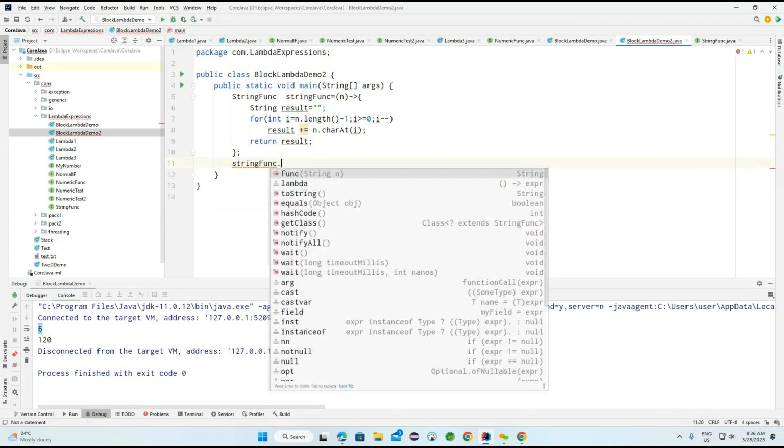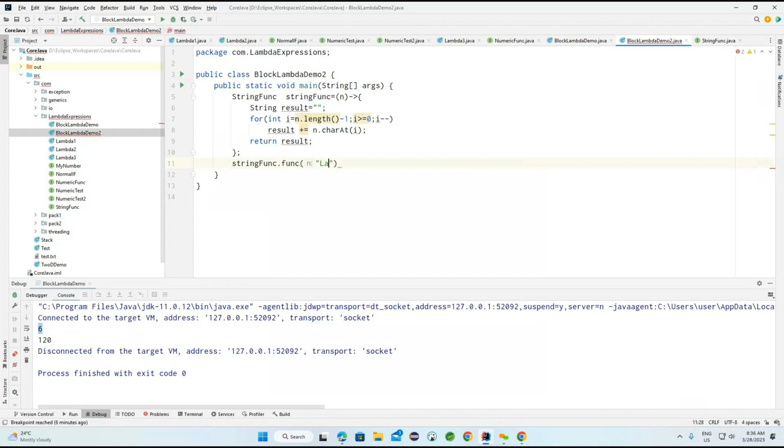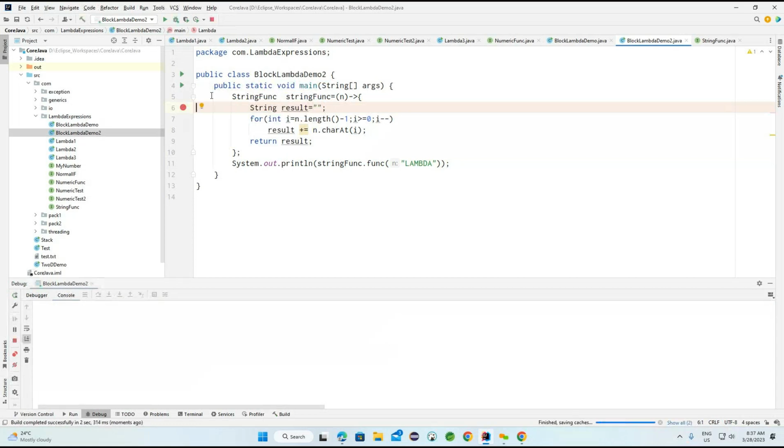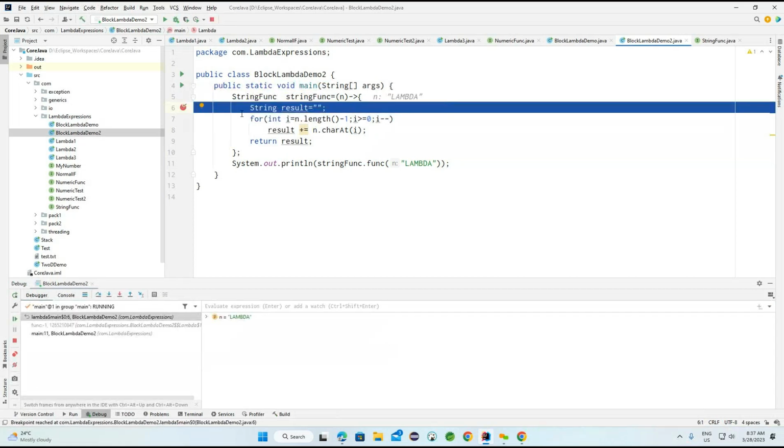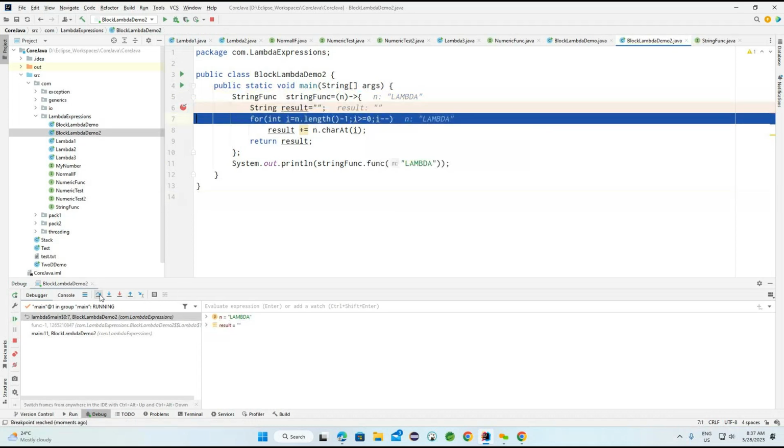Now, string function dot function. I'm giving lambda. So if I'm trying to print this lambda, we'll see how it is going to convert as a reverse here. Here you can see the n we are passing, lambda we are passing. This is the n value.